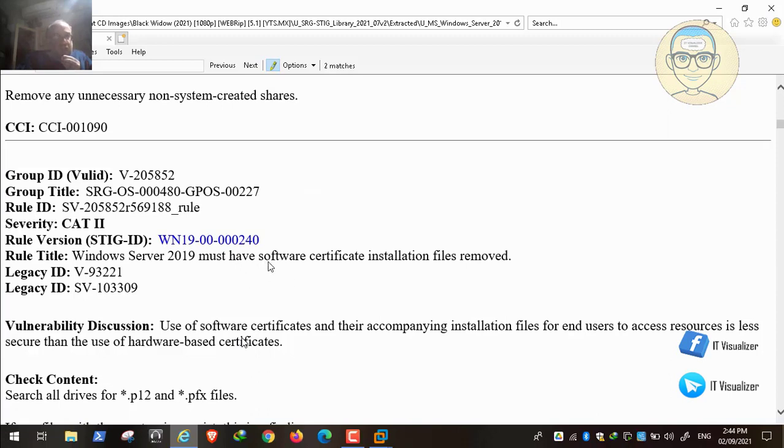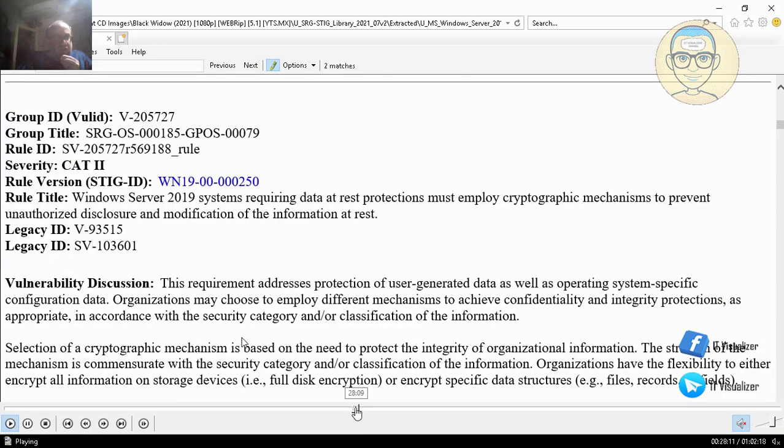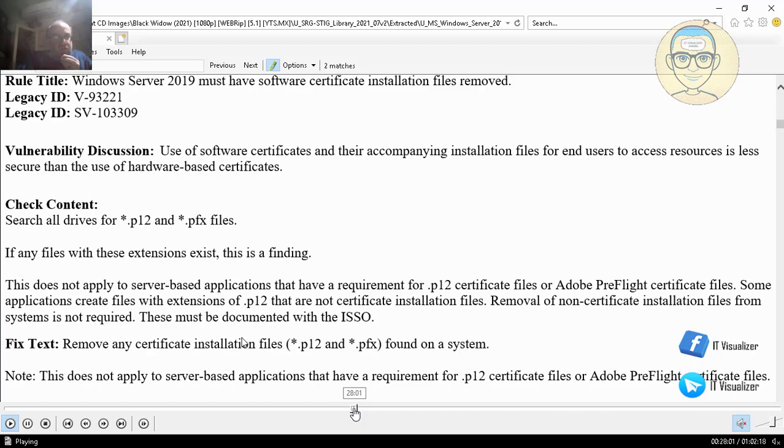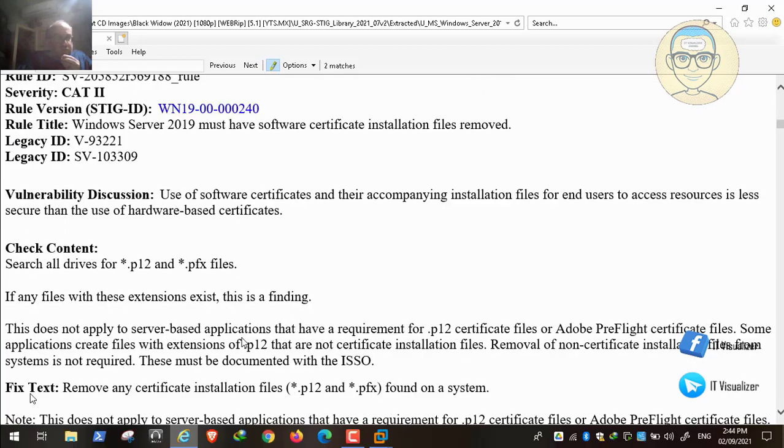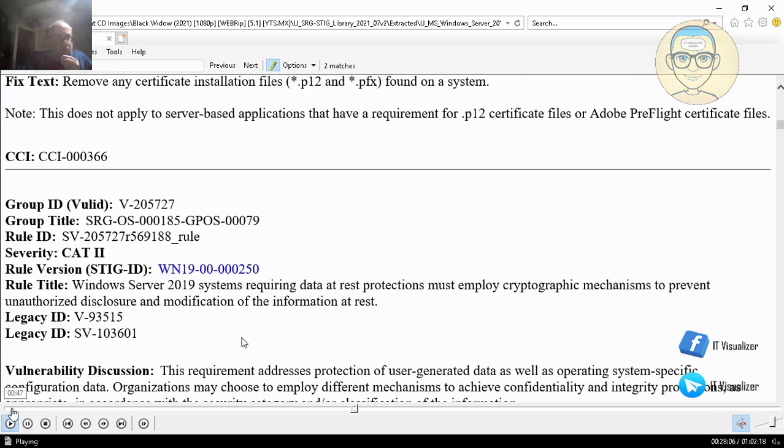Here it says that you must have software certificate installation files removed. Use of software certificates and their accompanying installation files for end users to access resources is less secure than use of hardware-based certificates. So he is basically saying that your legal software should have a certification for installation. Anyway, I don't recognize this recommendation as very good, so we will bypass it and go to the other one.